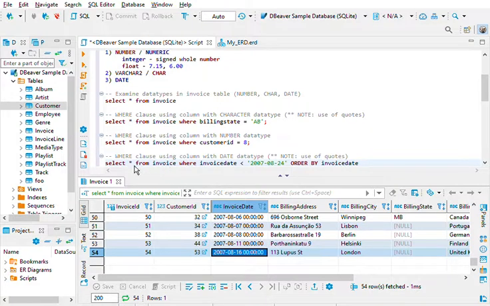Okay, so in this example alone, we are learning a couple of things: the use of the where clause on a column with a date data type, the use of this less than operator, which we have seen in mathematics in school, and the use of the order by clause, order by column. I hope it's understood. I hope it's clear.